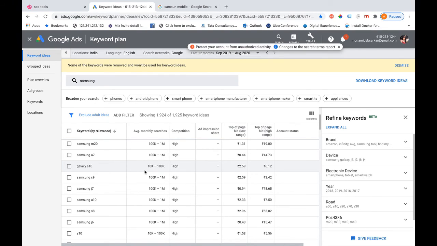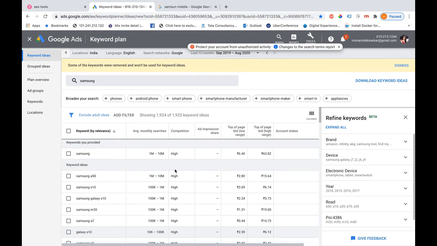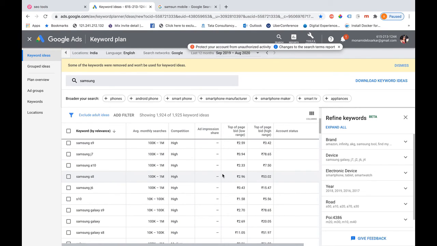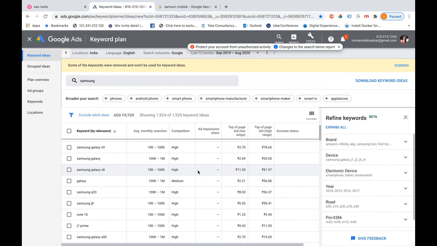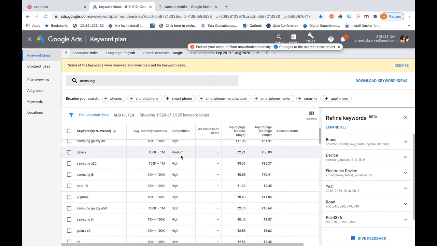Now here you can see the monthly average is between 10k to 100k, but the competition is very high. Therefore you need to ignore this. Let's see where the competition is low and at the same time bidding is also not that much. You only pay when some end user clicks on that keyword and the conversion takes place. Now here you can see there is a medium kind of competition, and visits are a lot, between 100k to 1 million. So you can choose this because the bidding is also not that high.